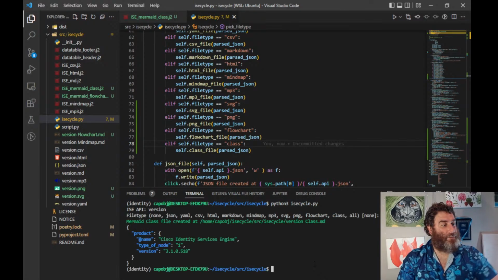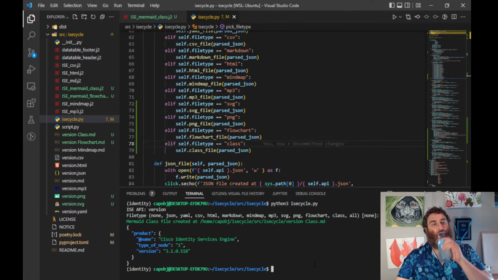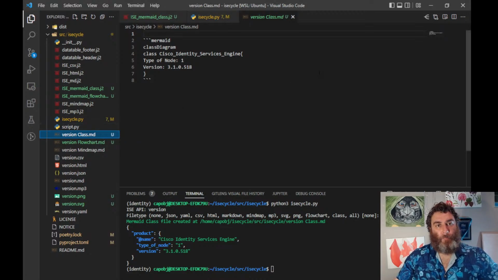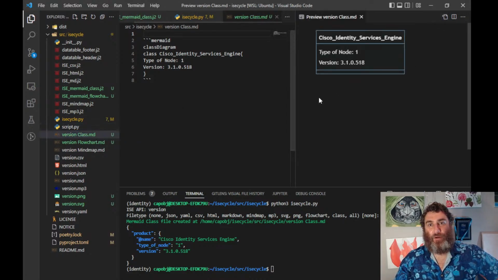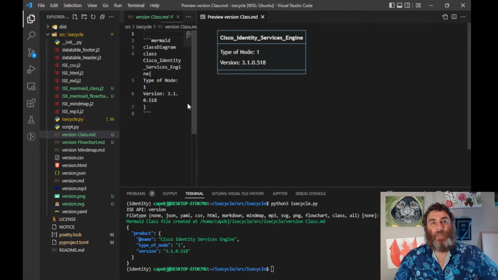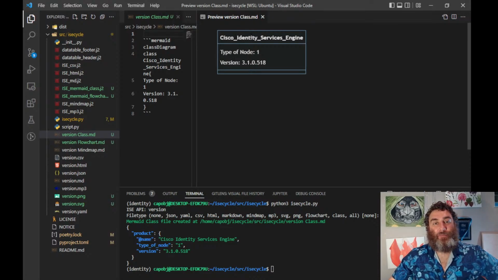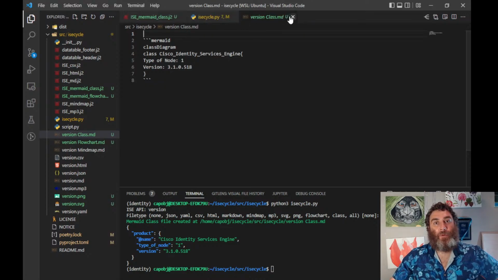Version class. Okay, so it rendered. The code looks like the way I want it to render, and there we go. So now we have a class diagram which has the name of the product name and the type of node and the version in a class diagram.